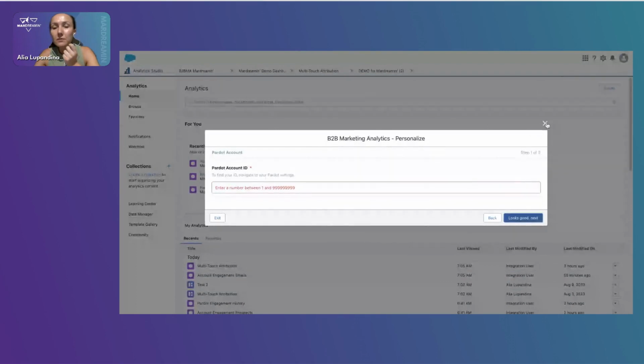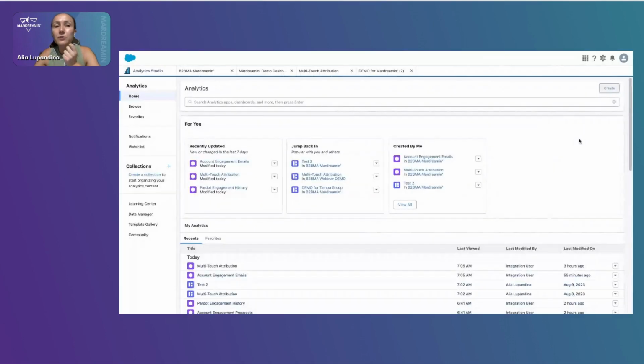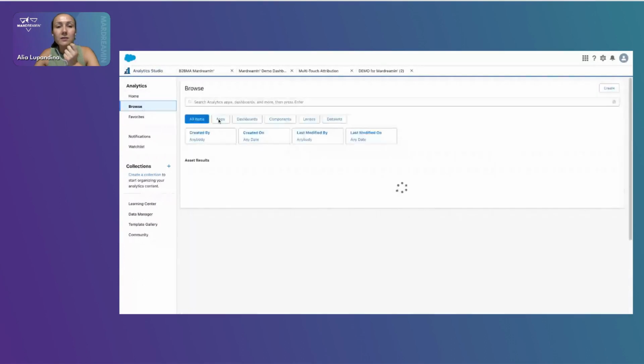Okay. So once you have your B2B MA created, you will get your app.